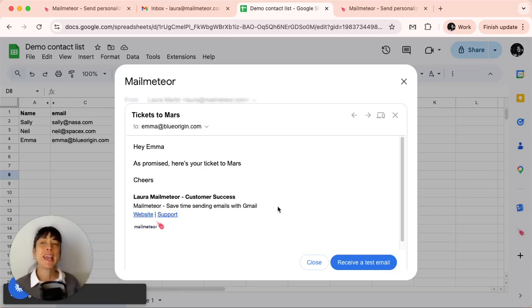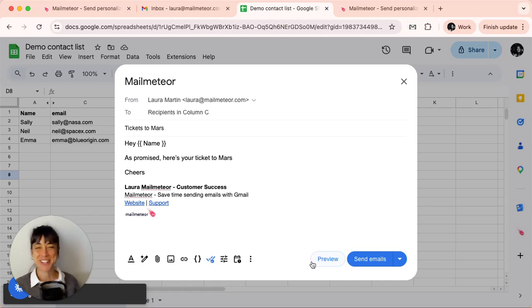Now, if you want to be extra careful, you can also click on Receive a Test Email right from this screen. This will send a real version of the draft to your own inbox so you can see how it appears on mobile, for instance, or on different apps. Once you've verified that everything looks perfect, you're ready to close the preview and start your campaign with total confidence. All you need to do now is just click on send.